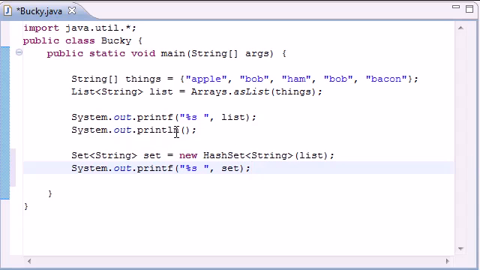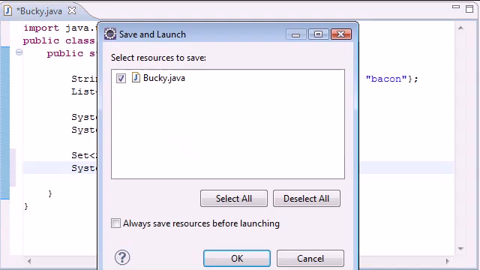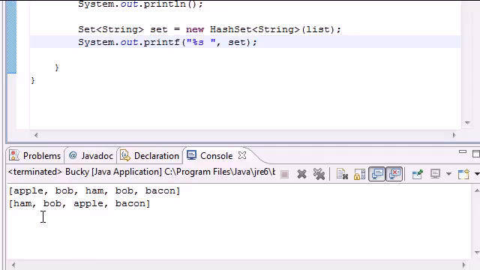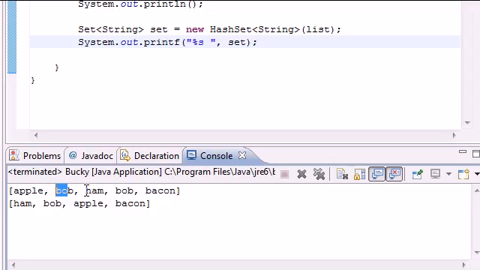What this program is going to do is first print out the list. Let me run it and then I'll give you guys an overview one last time of what we did. So here is our list right here: apple, Bob, ham, Bob, bacon, and what it did when it created the HashSet is it removed the second instance of Bob. So this had 5 elements in it, and now you see it only has 4 unique elements in it.